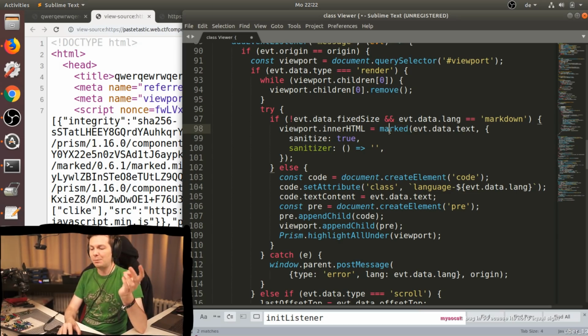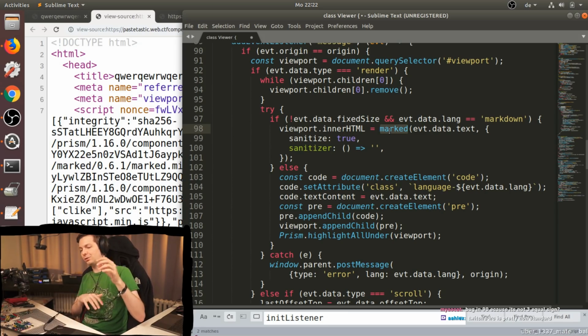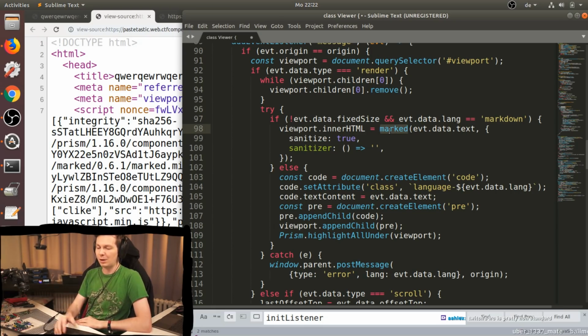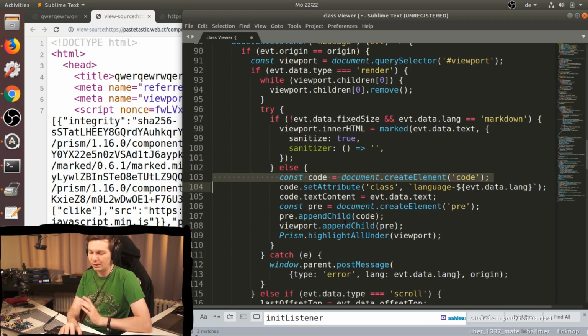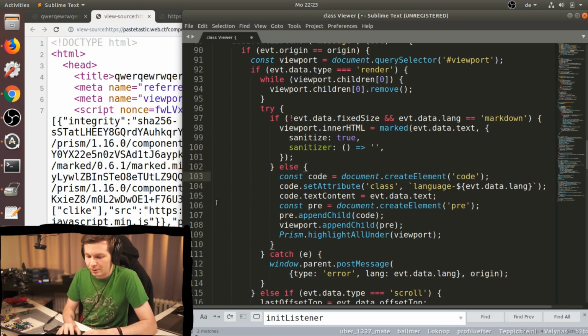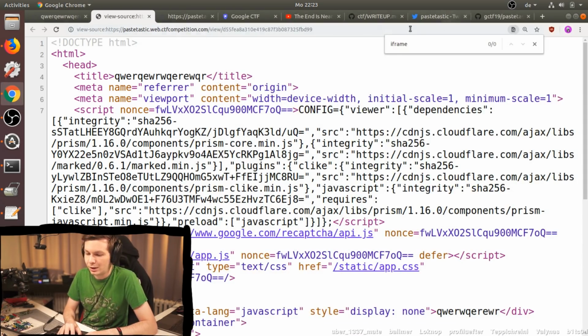I found out that marked is a function defined by the Markdown renderer that this website is using. They render the Markdown as HTML, not just the raw text. And they turn the sanitizer on, so it should be safe HTML coming out, and then it's assigned to innerHTML. If that's not the case, it just creates a code element and puts the raw data in there, and it's all fine. Then it does a highlighting of that code. So here's the thing that I found out through a bit of testing.